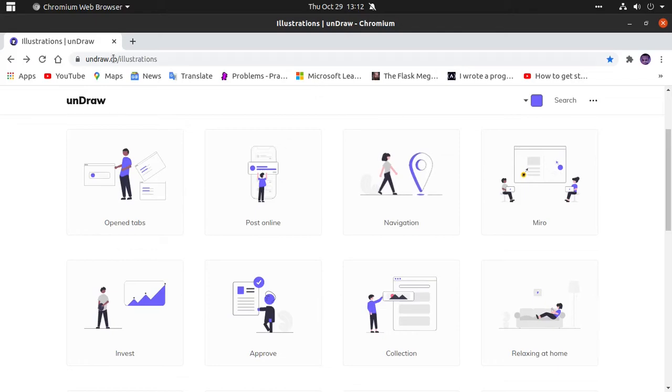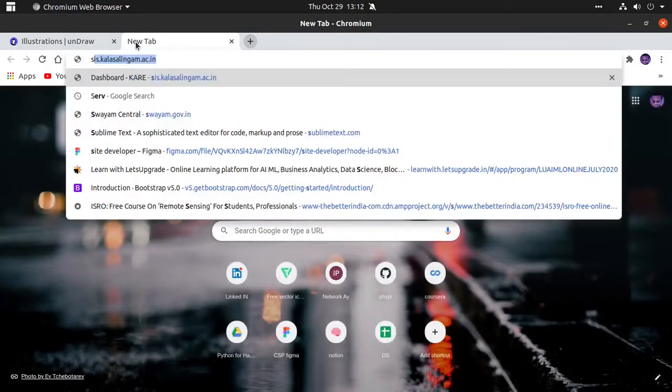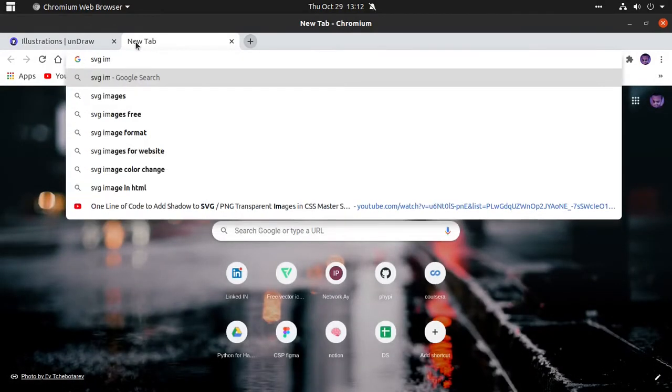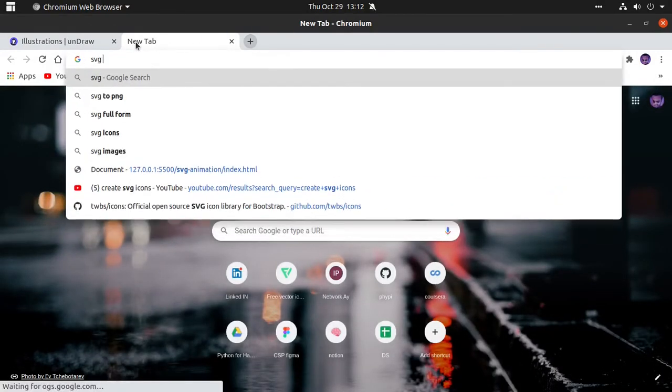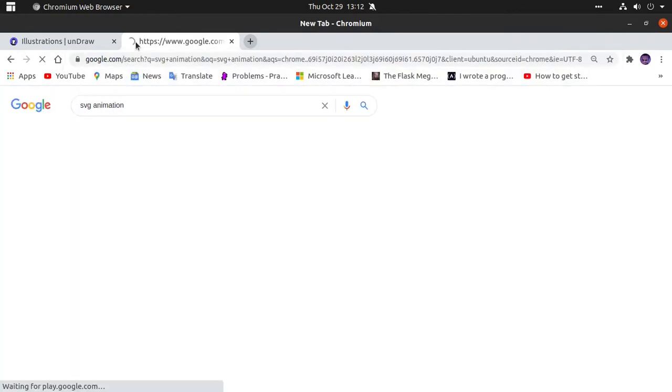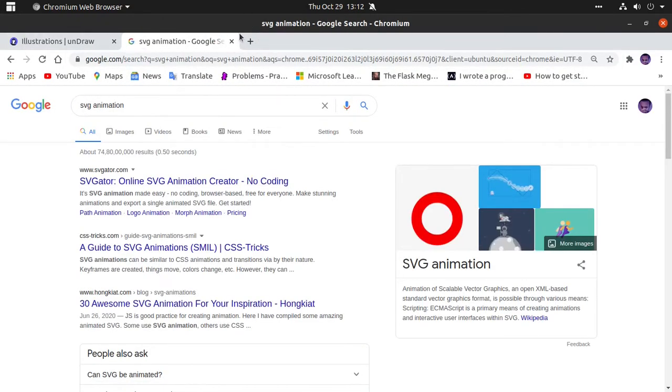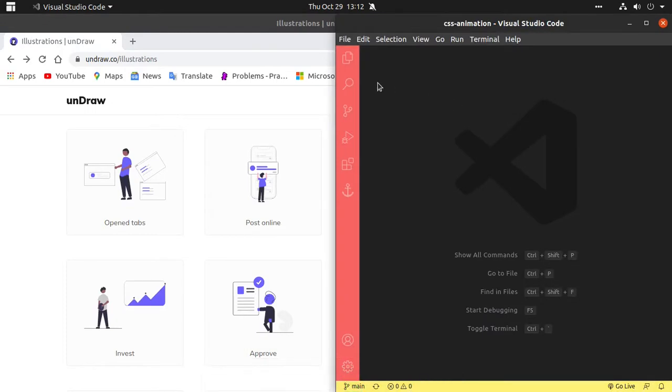Today I'll show you how to make an SVG animation. And if you don't know what SVG animation is, then let me show it to you here. Actually, let me go straight to my coding and show how it works.